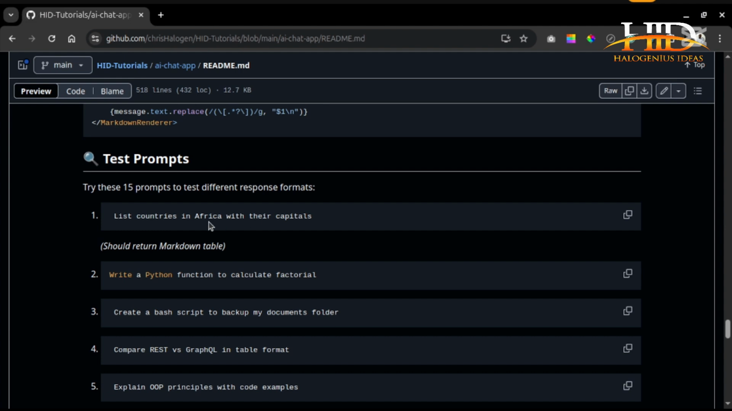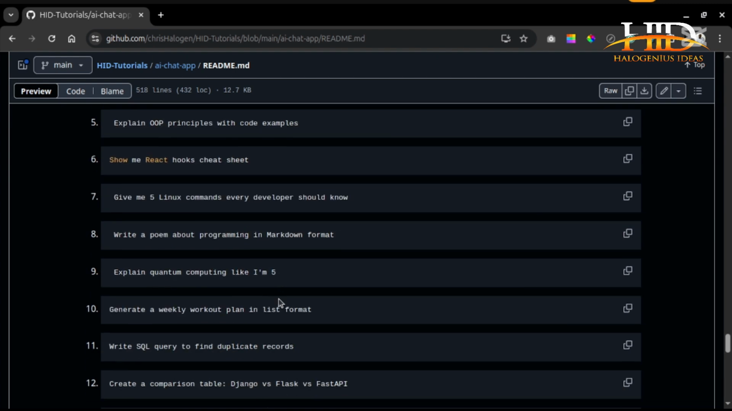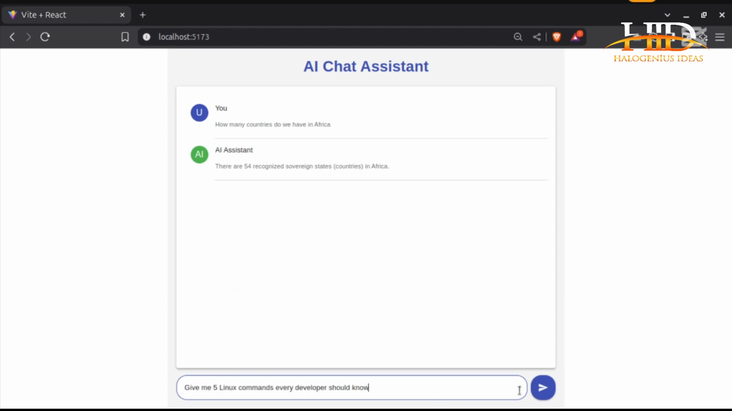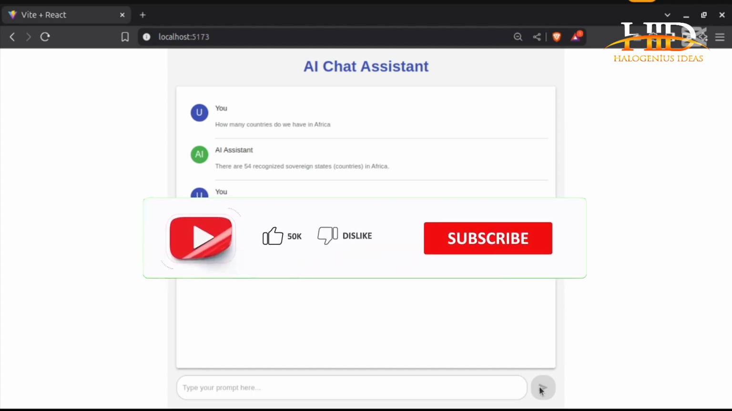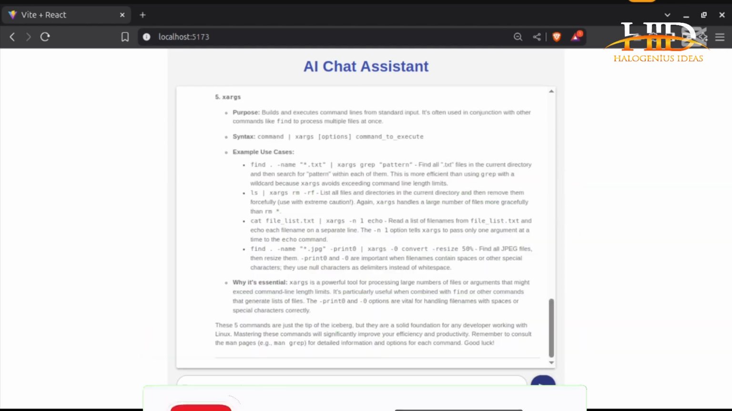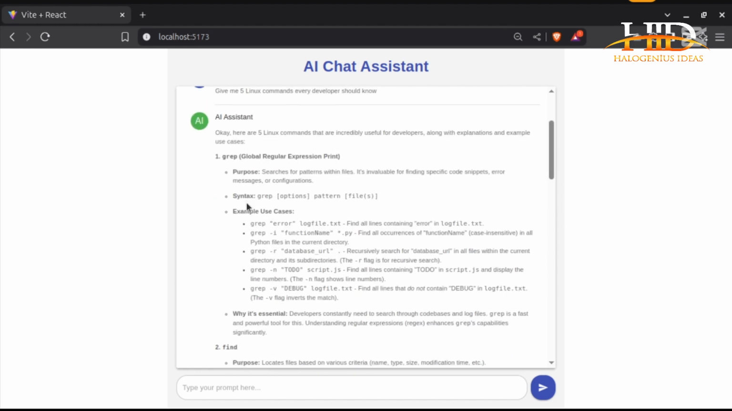So come here, and under test prompts, let me just use this one. Then just come here and paste it. You will see it will format the response properly, because we are also going to be rendering Markdown in this particular project. What the AI will be giving us is Markdown code, so we have to look for a way to render the Markdown code properly. That is exactly what is happening over here. You can see how this is rendered.